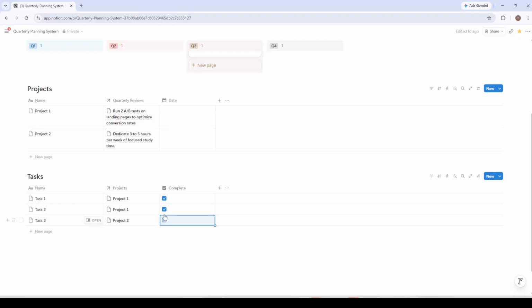Simple enough, but here's where the magic happens. Add a formula property that creates an automatic progress bar for your projects. The formula will calculate the percentage of checked boxes versus total tasks related to that project. So when you check off 5 out of 10 tasks, that project database shows a visual progress bar at 50%. This is incredibly motivating. Instead of guessing how far along you are, you see real-time data.